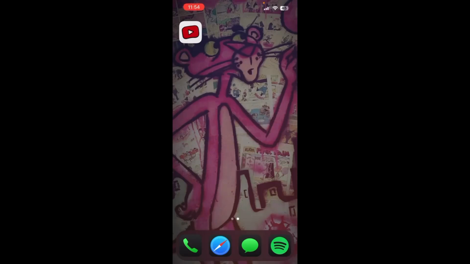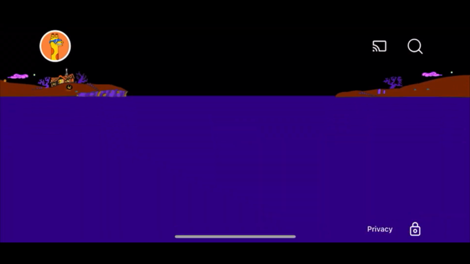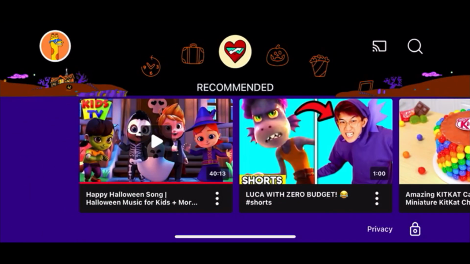In this video I'm going to be showing you guys how to put parental controls on YouTube Kids. Just go ahead and open the app first. Once you're here, you would find your parental controls option right at the bottom. So you would see there's a lock sign.